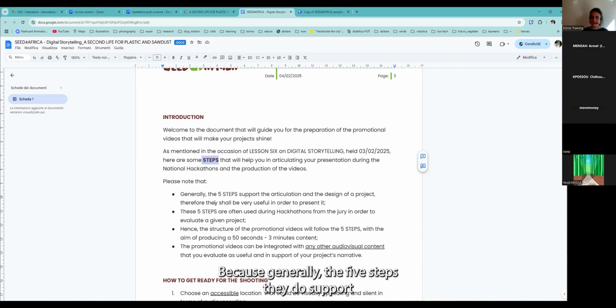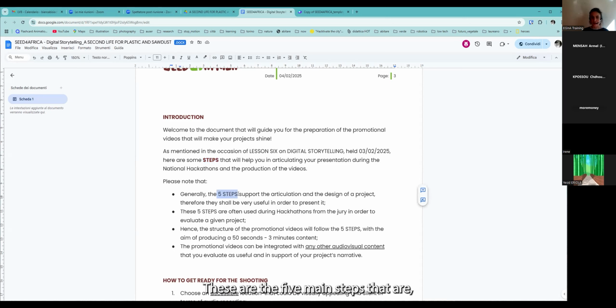Why are these steps here? Because generally the 5 steps support the articulation and design of a general project, any kind of project. In order to go from the idea to the project, these are the 5 main steps that are usually applied.